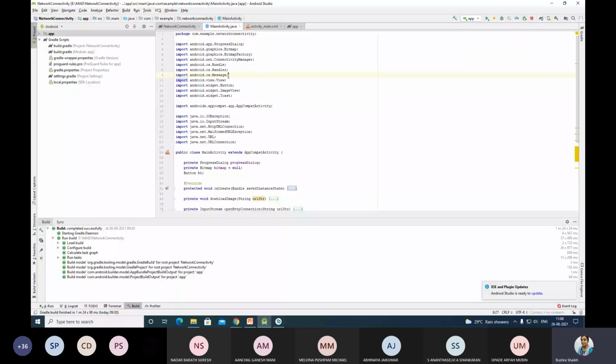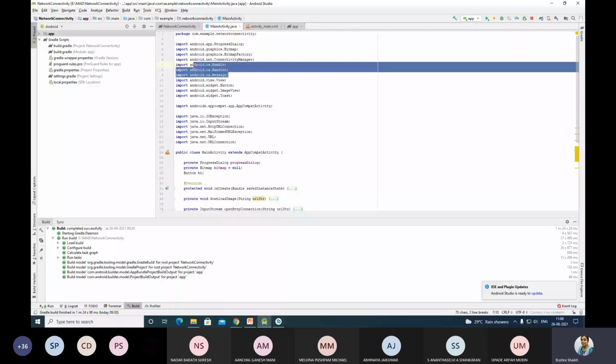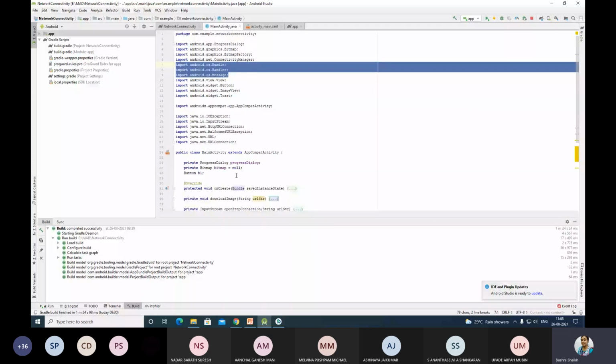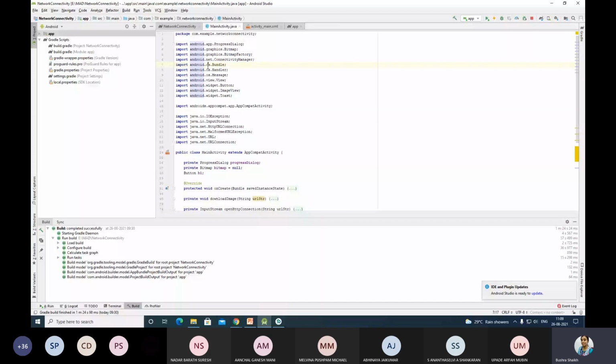So when you start writing this code and you get a red line, it means that you have to import this package. The package name is android.os.Bundle, and basically the main package is android.os. This is the package of the OS, in which you get access to Bundle, Handler and Message.